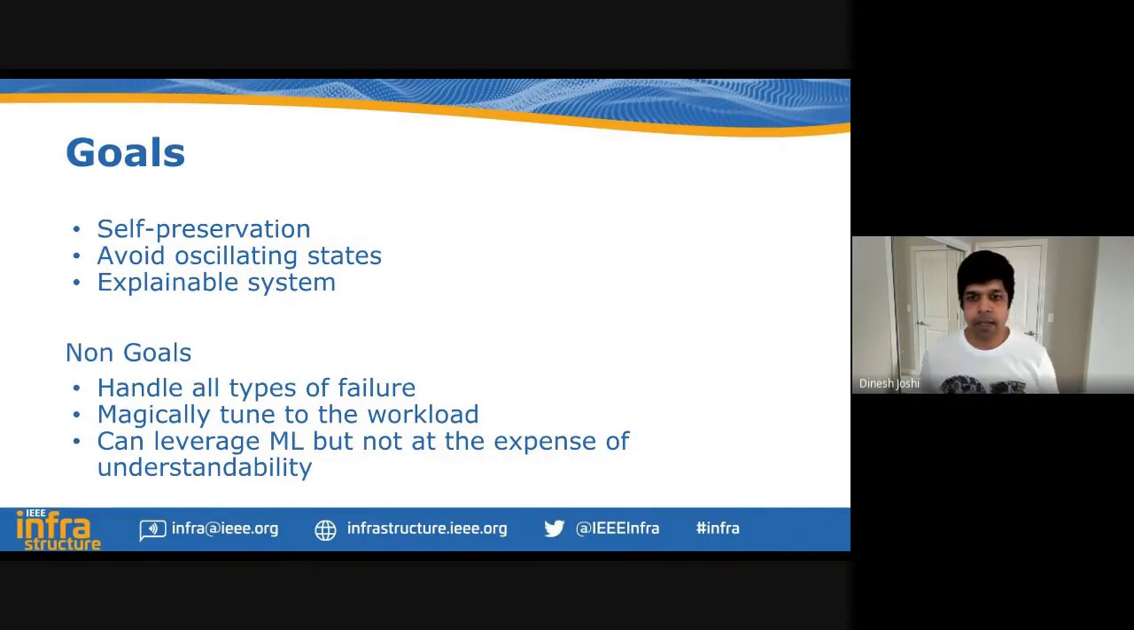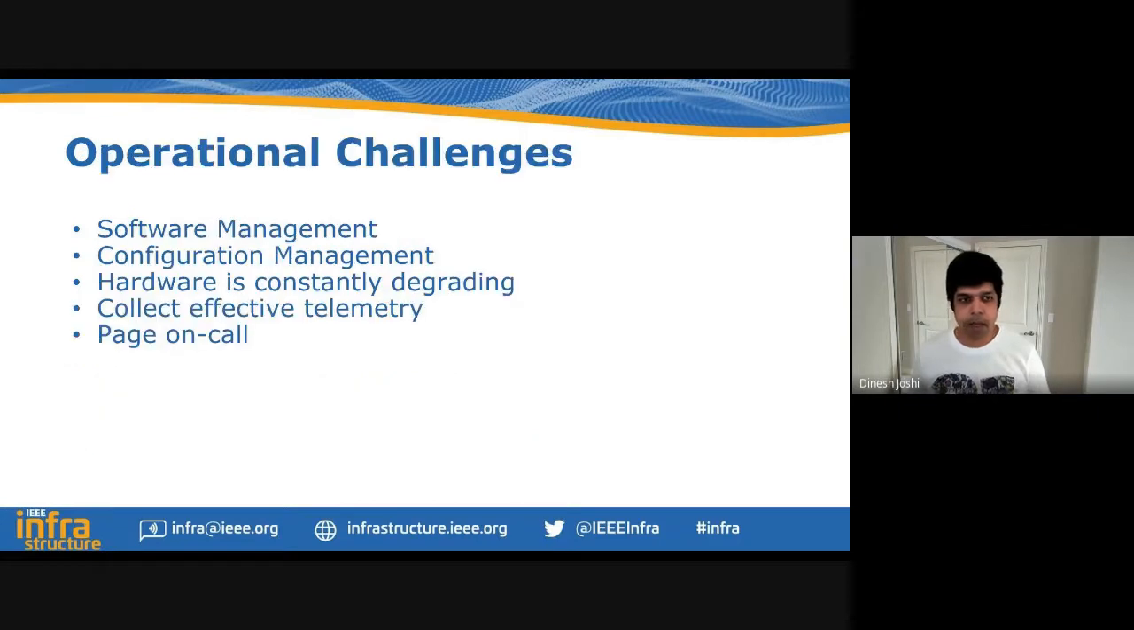The goals of a self-healing database are primarily self-preservation, followed by avoiding oscillating states, which means the system does not keep transitioning repeatedly between two states in its goal to self-preserve. The system is explainable, which means that an operator can quickly interrogate the system and understand its decision-making rationale. We don't intend to handle all types of failures or magically tune the workload. We can leverage machine learning, but not at the expense of understandability.